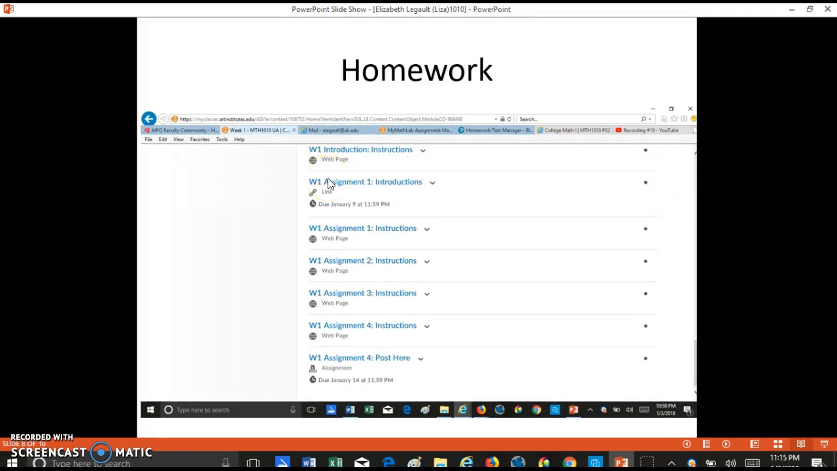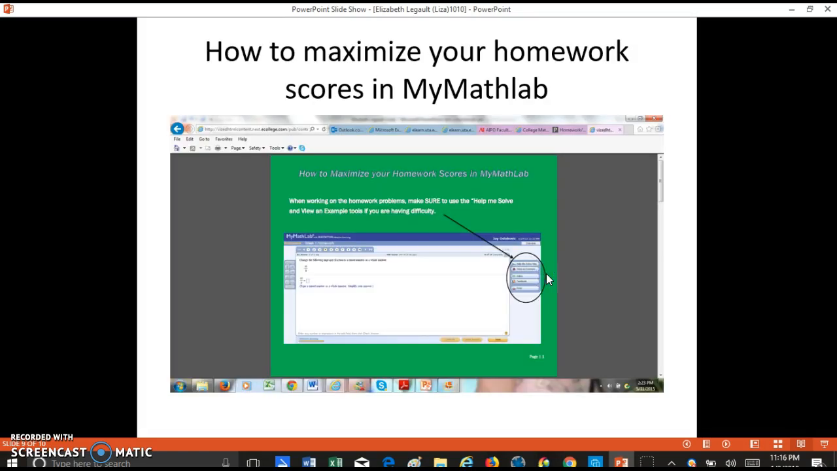When you're ready to do your homework, this will be found under week 1. You can get started. Here's your week 1 assignment 1 instructions, your week 2 instructions, and so on. This is all the work that's going to be done in the MyMathLab. If you want to maximize your homework scores in MyMathLab, please make sure you're using all your resources on the right-hand side of the problem. So when you log into MyMathLab and start working on the problems, on the right, you will have the Help Me Solve This problem tab, the View an Example tab, and all the other great resources over here.